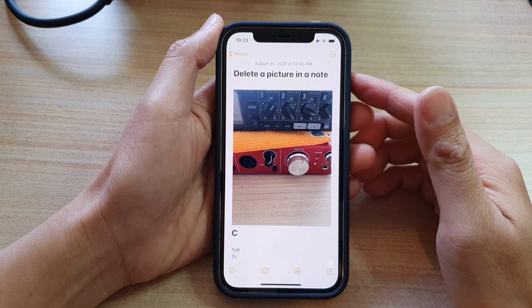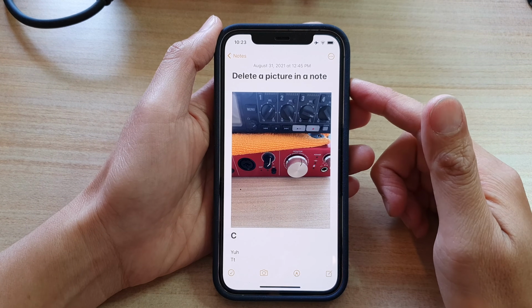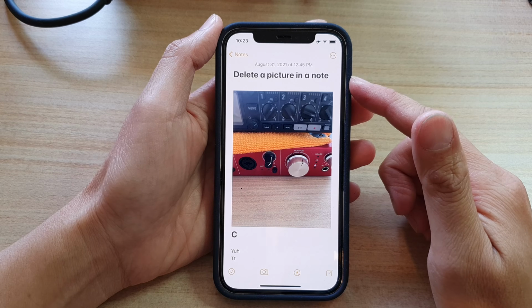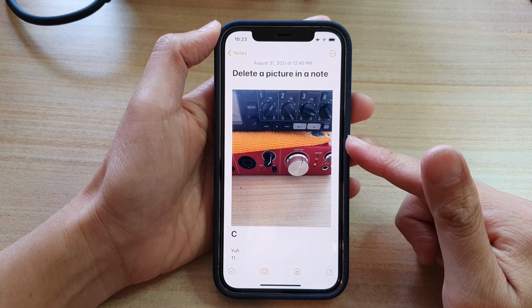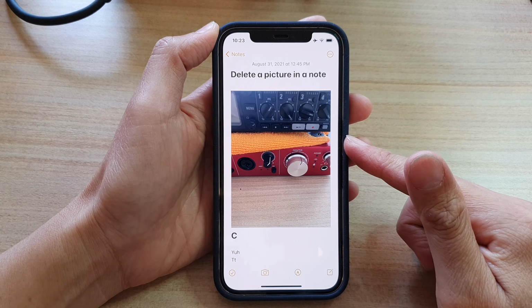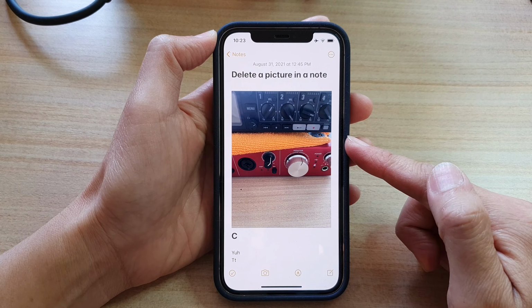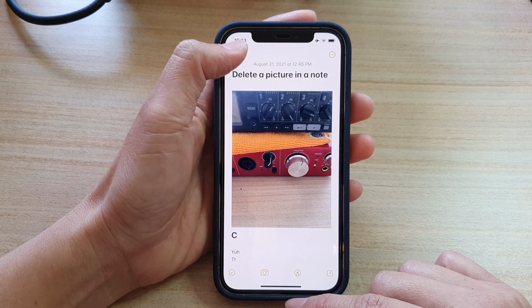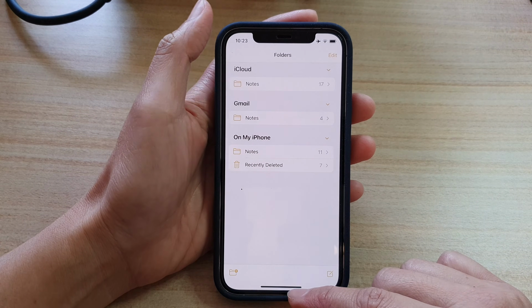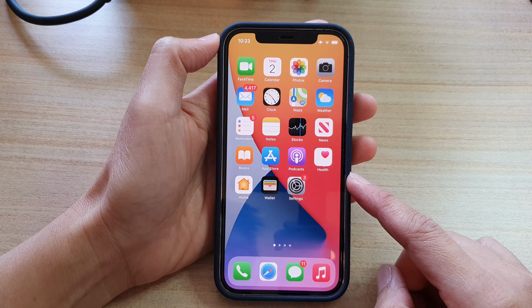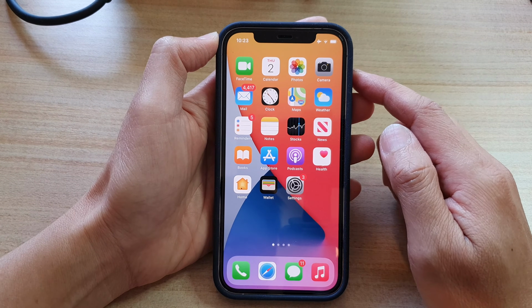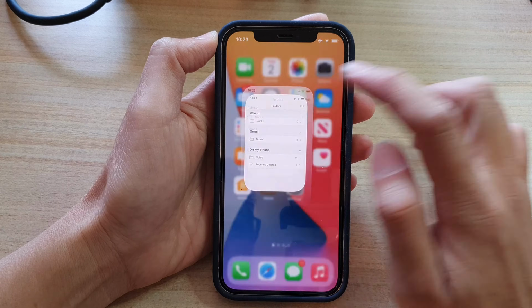Hi, in this video, we're going to take a look at how you can delete a picture in a note in the Notes app on your iPhone 12 or the iPhone 12 Pro. So first, let's go back to your home screen by swiping up at the bottom of the screen. On the home screen, open up your Notes application.